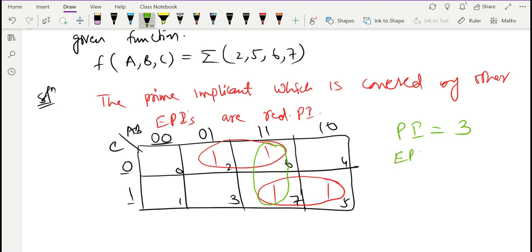How many essential prime implicants? So let's say this one is A, this one is B and this one is C. So A is having this one which is not covered by any other subcube. So A is essential. This one is only covered by this C subcube. So this C is essential. Now see at B. This one is covered by A and B both. This one is covered by B and C both. So B cannot be essential. So how many essential prime implicants? 2.